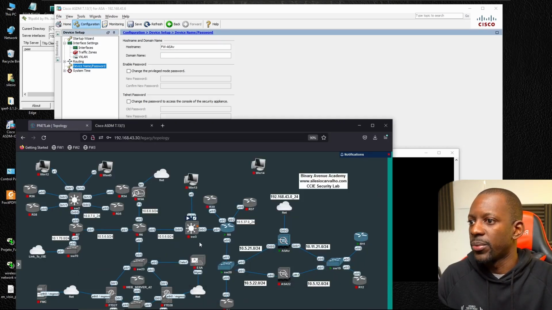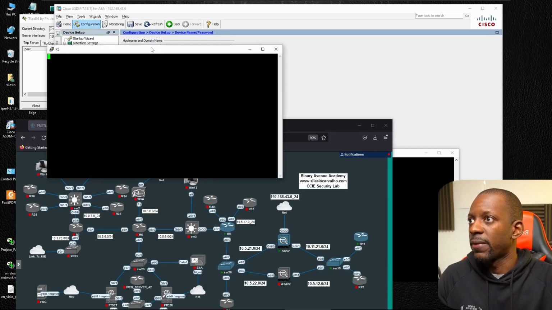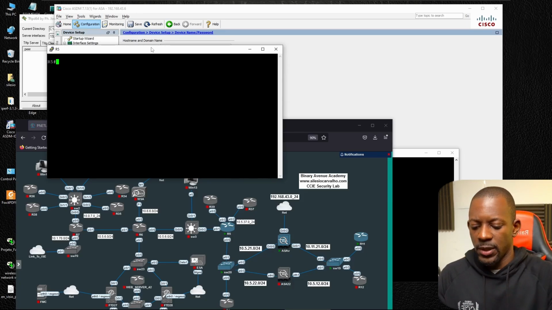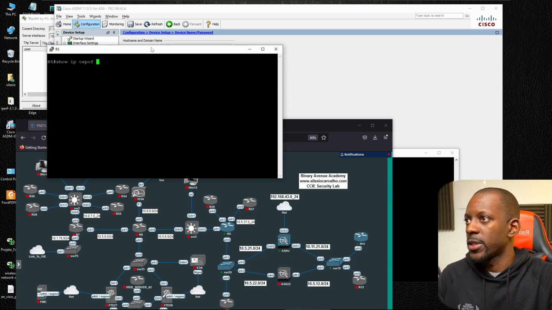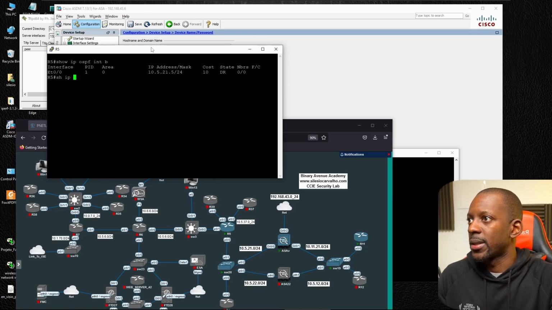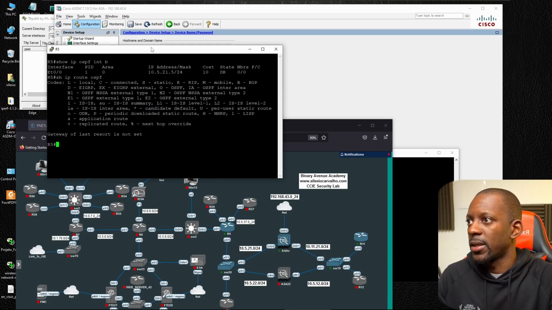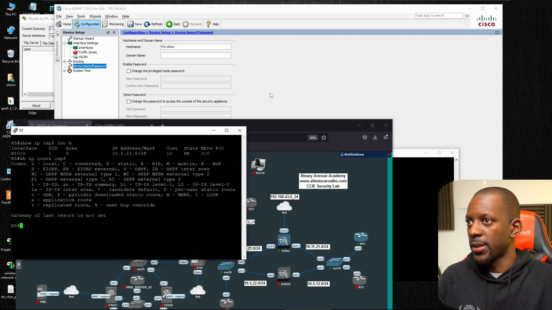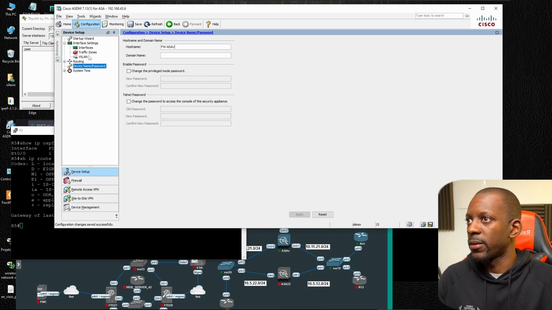Let's also enable OSPF on this ASA and see if we can allow communication between R5 and R11. Let me bring up just R5 for a moment. I have OSPF already enabled, but I'm not receiving any routes. So let's enable OSPF on the ASA.